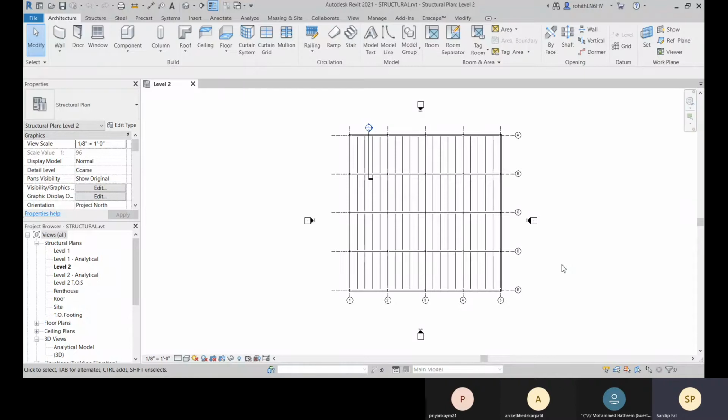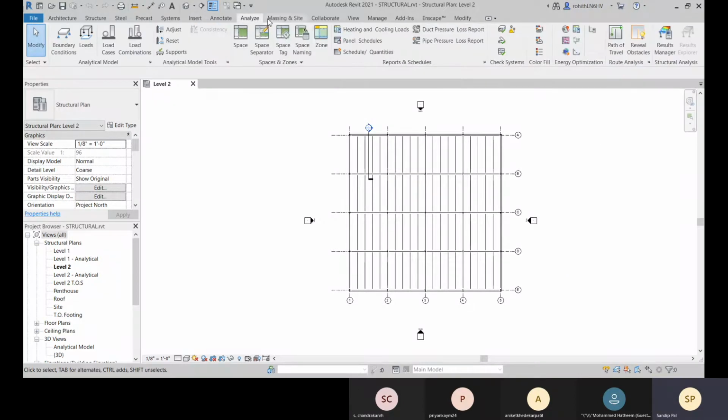We are not covering that, but here I'm covering how you can create loads and create your analytical model. You can make it ready for your structural analysis. Once you have installed Robot Structural Analysis, if you go to the Analyze section, you will have Robot Structural Analysis there.